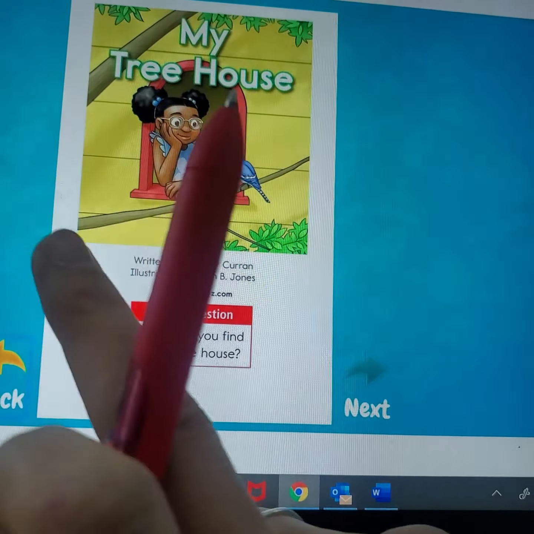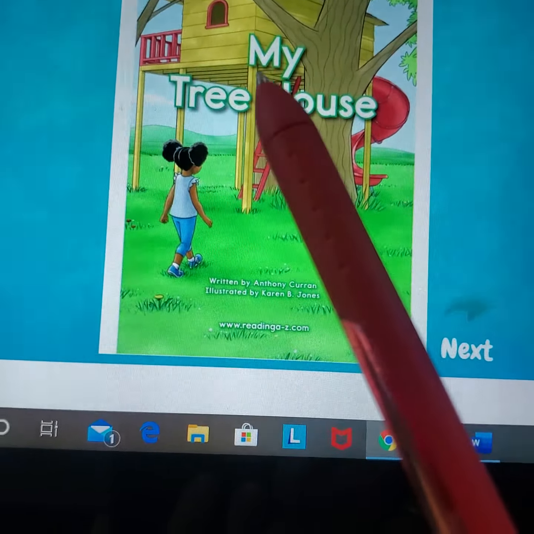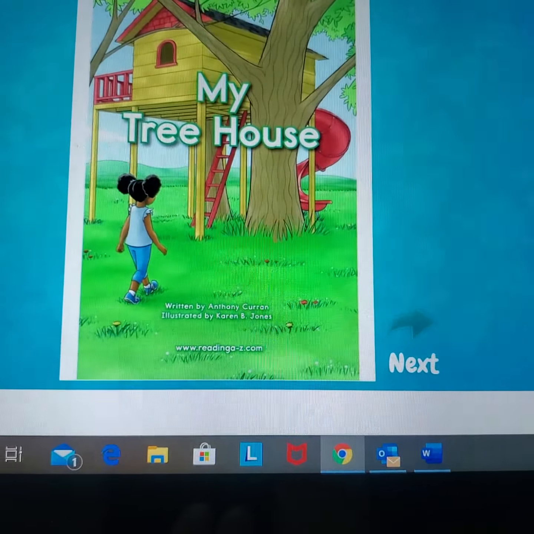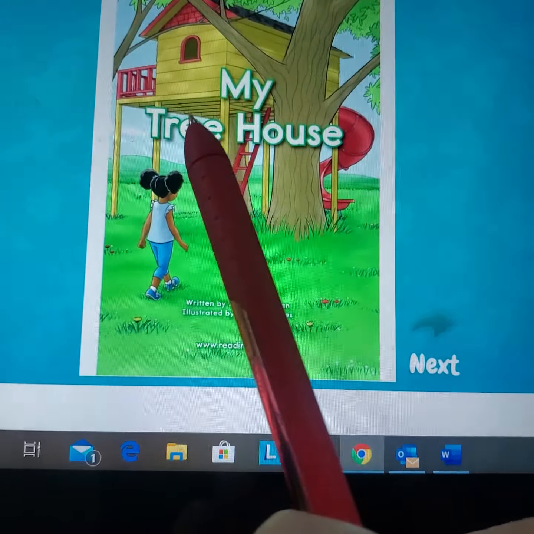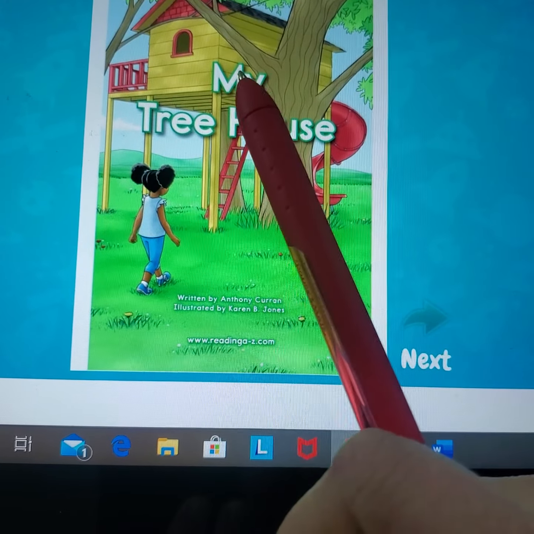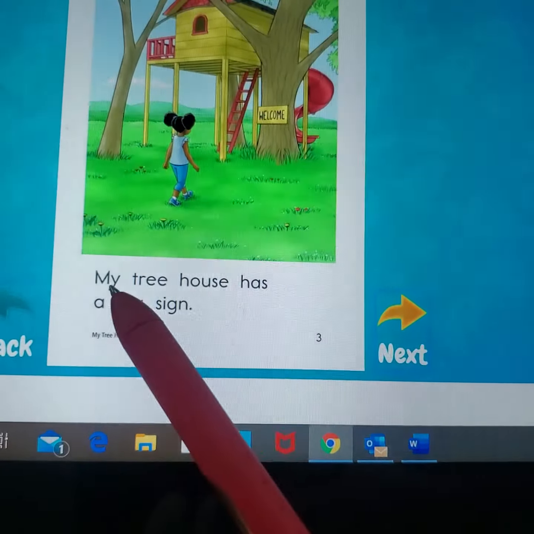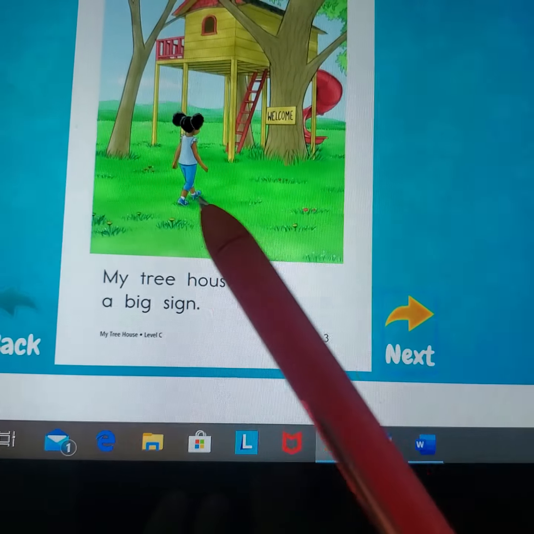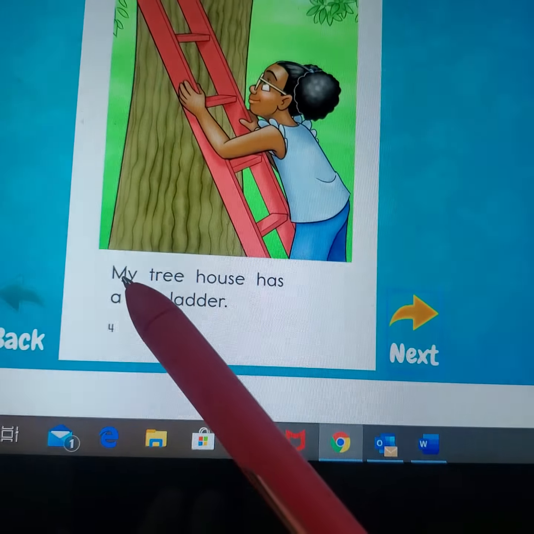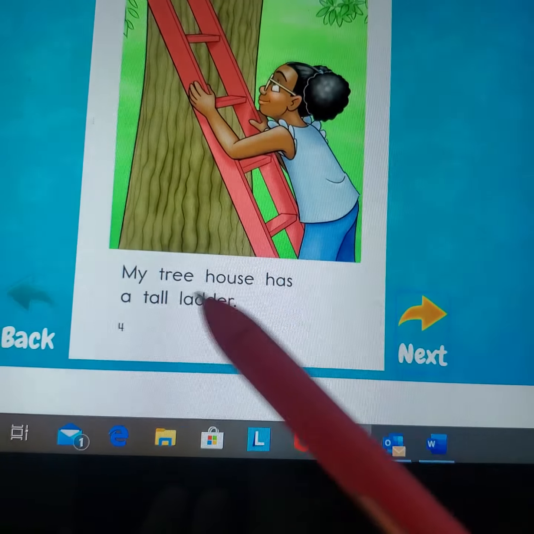Then after we go through the whole book, we do what is called echo reading. Like I said, this is for students that are still learning how to read, that are still learning their sight words and things like that. So for my treehouse, I would read it, and then the student would repeat right after me while I point at the words. So again, I would read, my treehouse has a big sign. And then they would read, my treehouse has a big sign. I would read, my treehouse has a tall ladder. And then they will read, my treehouse has a tall ladder.